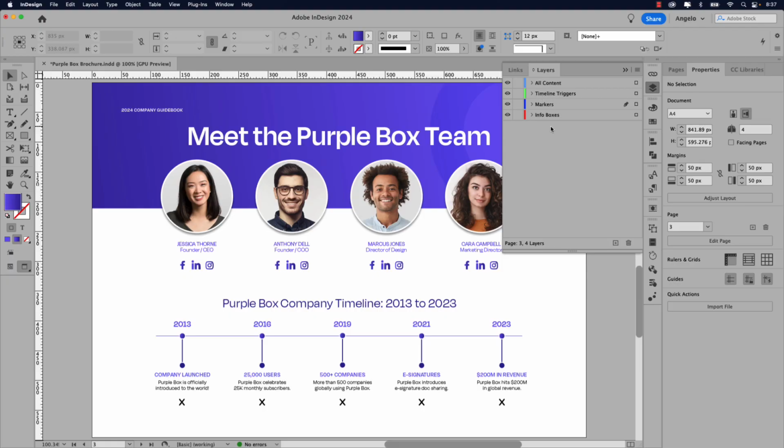Before we jump into the interactive timeline with animation, let's take a closer look at how I've set up the layers panel. I have all the content I need on separate layers. Let me show you. So here is timeline triggers, which is basically the line in the timeline as well as the circles. See that there? Those are the buttons that we'll create to trigger everything in the animated timeline.